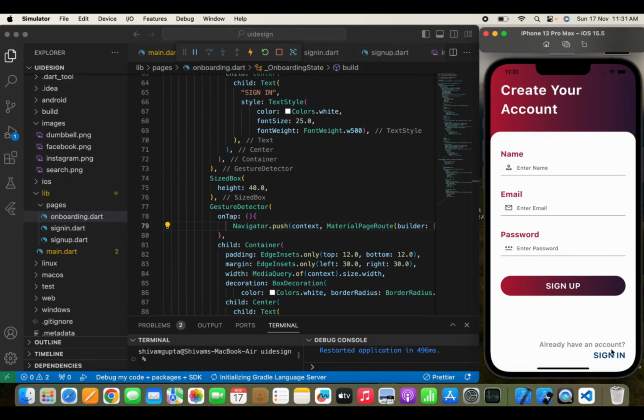So this is completely for the beginners who are learning Flutter for the first time.